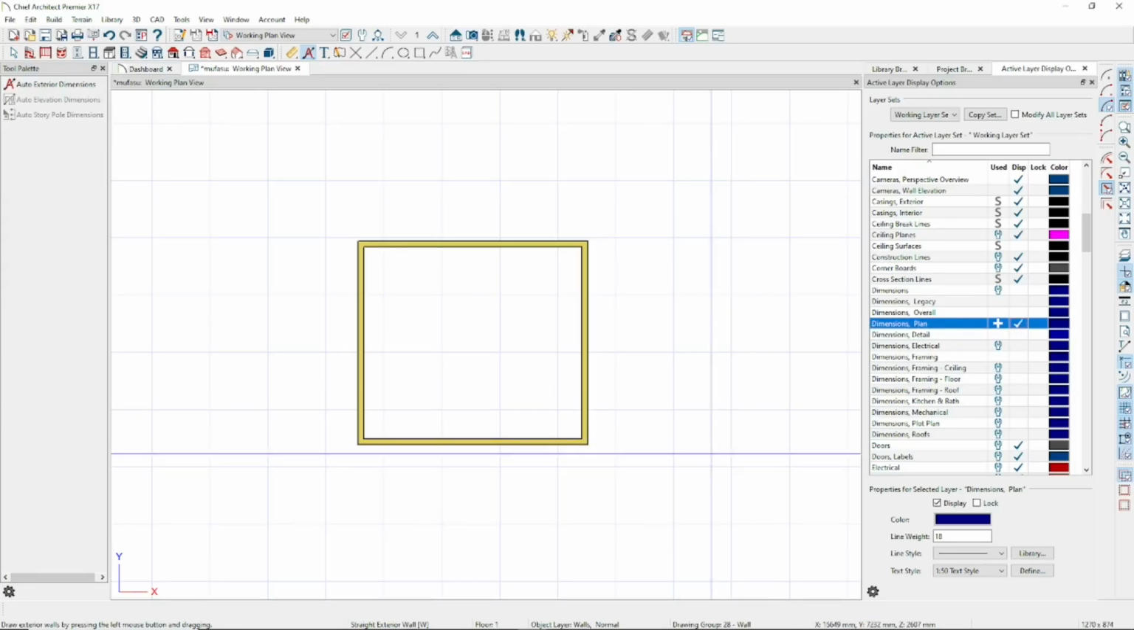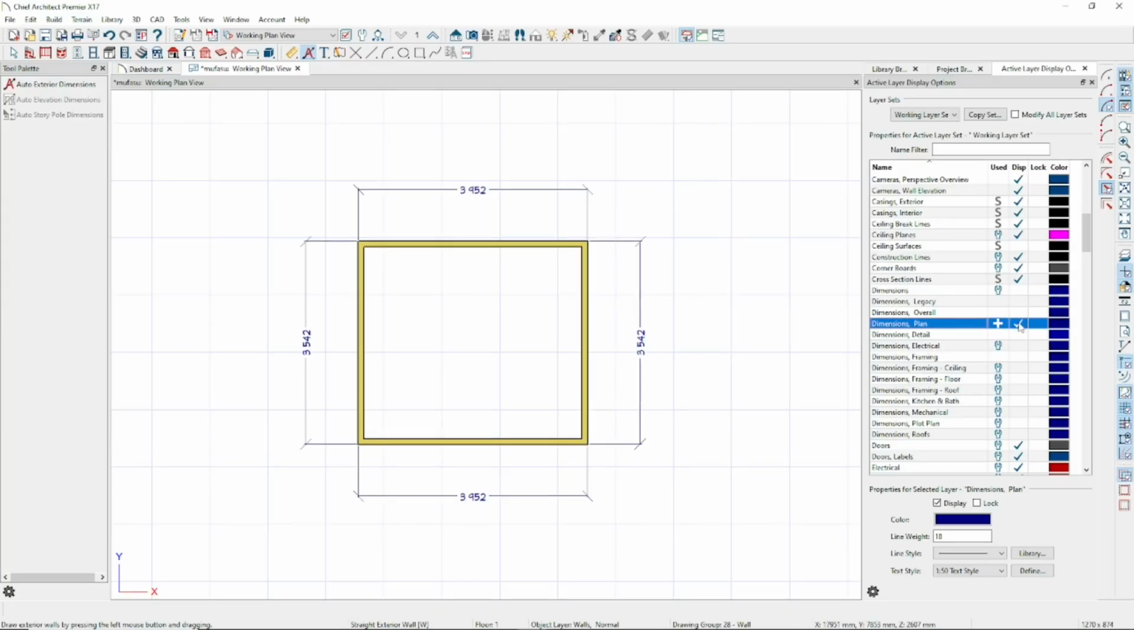Okay, that's it for a basic Shift Architect tutorial on how to hide dimensions.